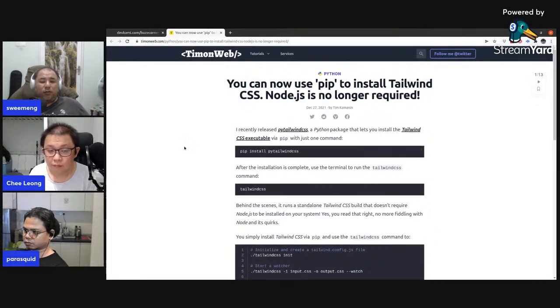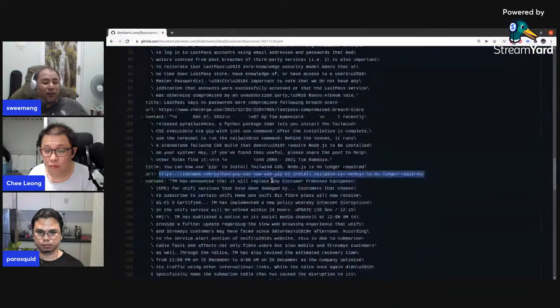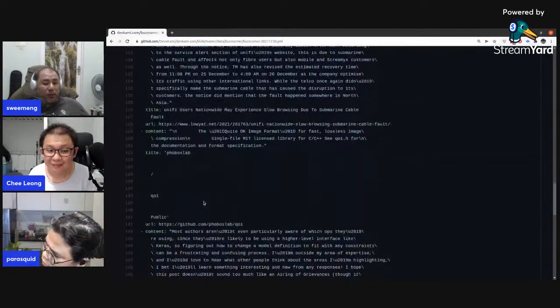So I'm going to quickly do this. Tailwind CSS, start with both for Python. That's it.